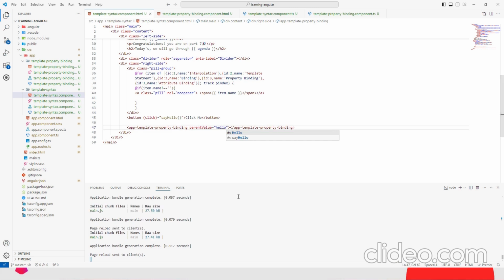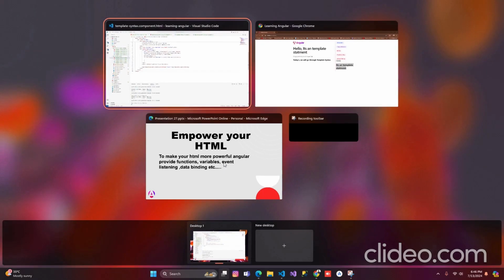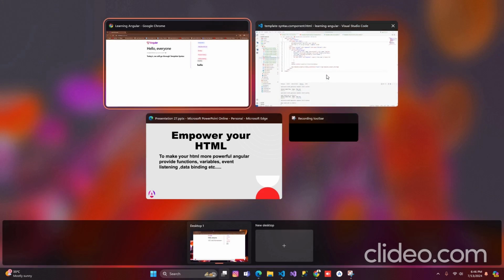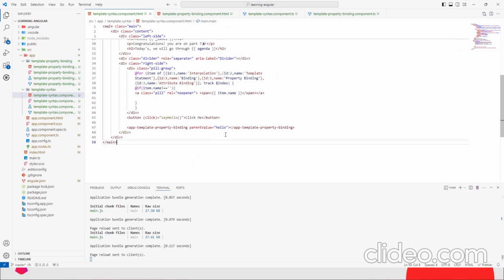So what will happen? Let's get into this part. So this is hello. Now what will be the difference? The difference is that this is not dynamic now. We are simply passing a string value. So this is called the property binding. So again, small recap. What is a property binding?